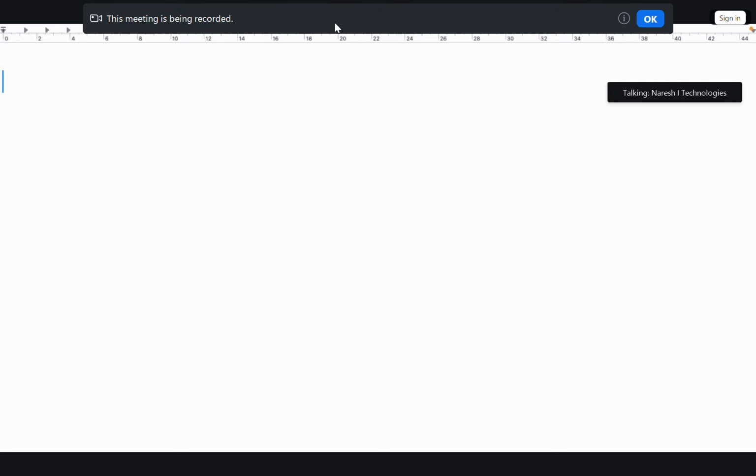Don't get confused again with two more points. If anyone asks, do you know component lifecycle hooks? Component lifecycle hooks are different. Hooks are different.